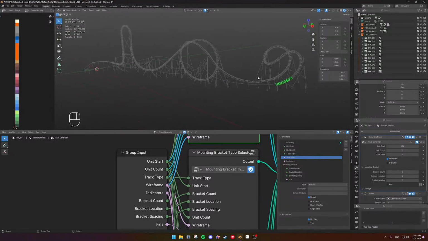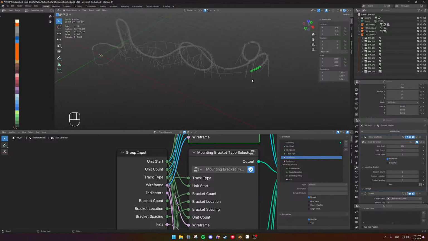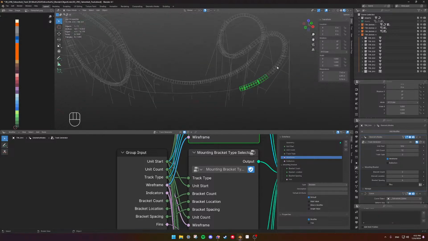Maybe I can't keep my original sections. Yeah, I'll just take this out to about here, and I'll get both of these. Let's do that.